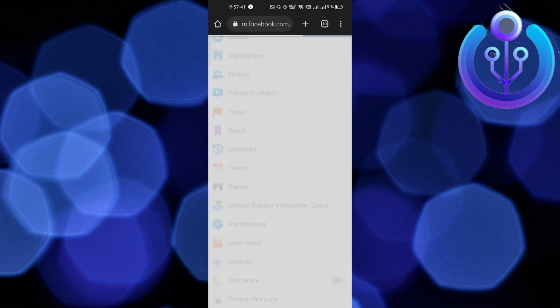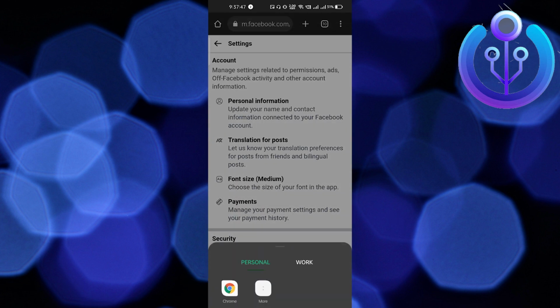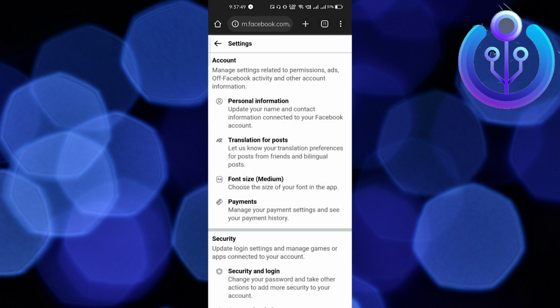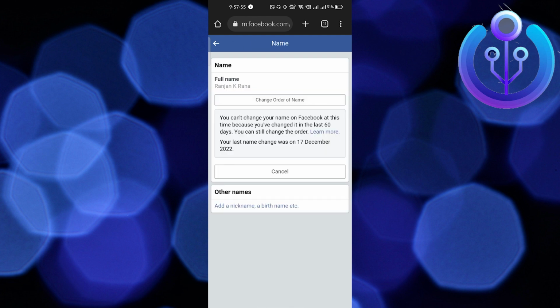We have to just go to the settings, and after going to the settings it will take a few seconds, and here we have to click on personal information, and here we have to open it in the Chrome browser only. Okay, and it is in the m, and basically just click on the name, and here you can change your page name, right? So this is pretty easy guys.